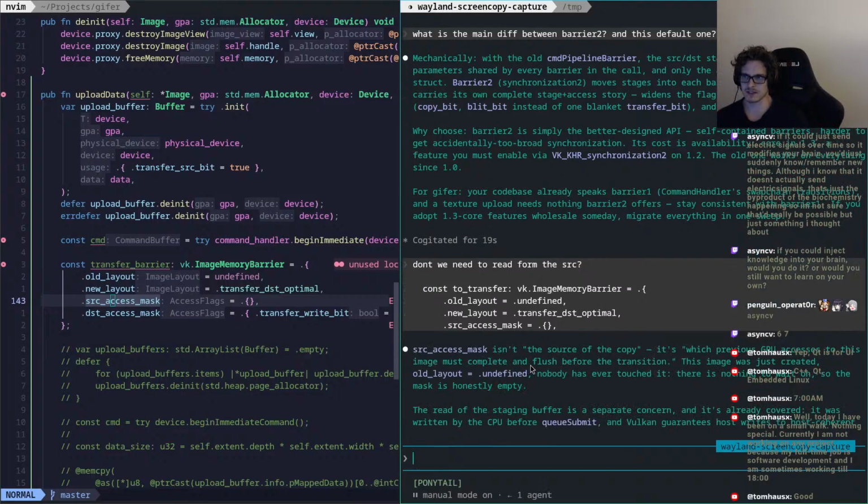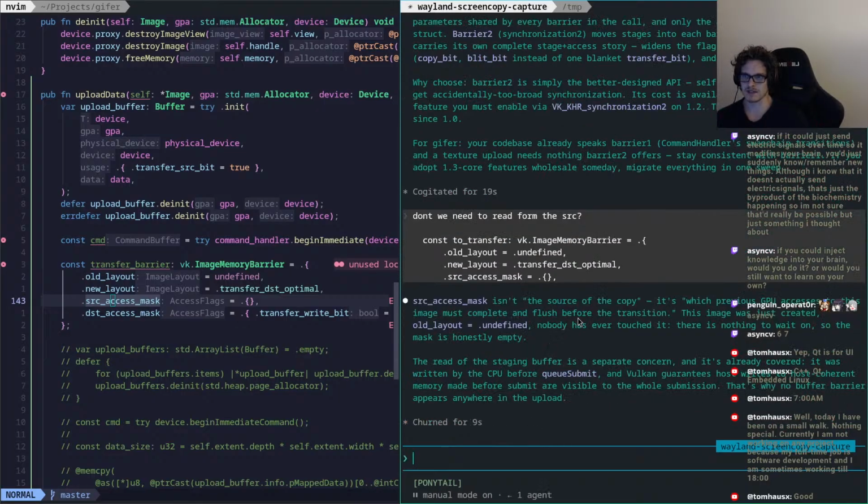Source mask isn't the source of the copy. It's which previous GPU access to this image must complete and flush before the transition. Ah, okay. I hadn't understood that, but now I do. This image was just created, old layout undefined. Nobody has ever touched it. There's nothing to wait on, so the mask is honestly empty. The read of the staging buffer is a separate concern.